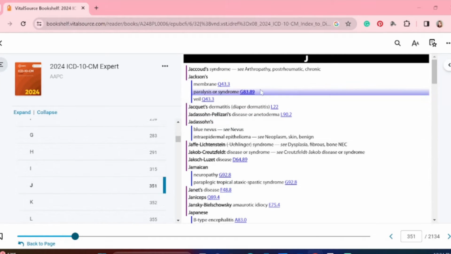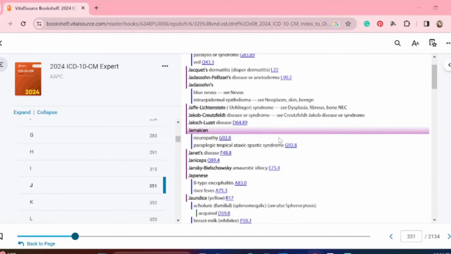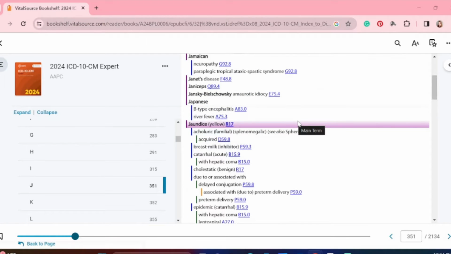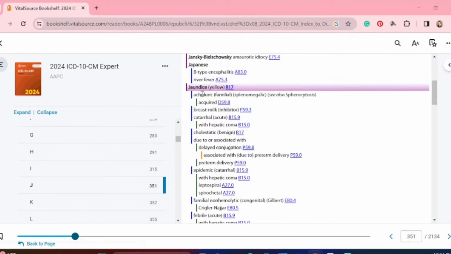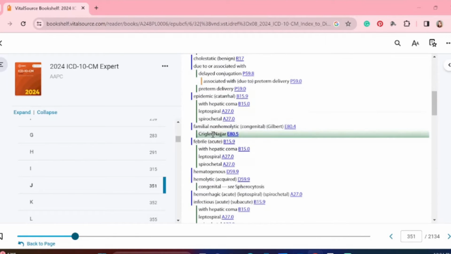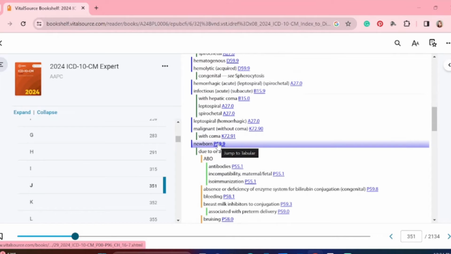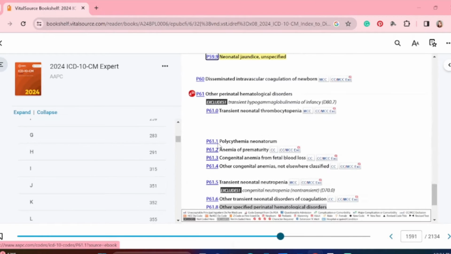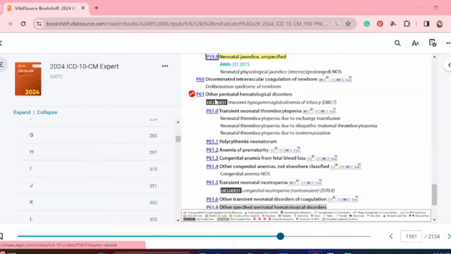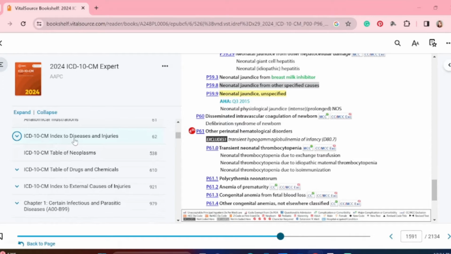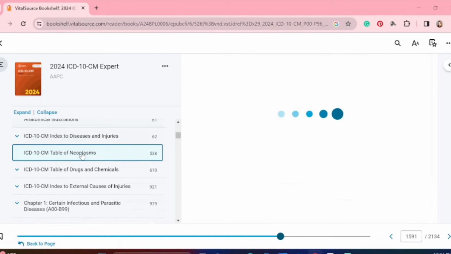Now, again, with the 2024 edition, we can have all these nice hyperlinks that will take us right to where we're looking. So let's say the patient has newborn jaundice. We're here under jaundice, and we're looking for then underneath that N for newborn, P59.9. And when we click on that, it will take us right to that code in the tabular list, neonatal jaundice unspecified.